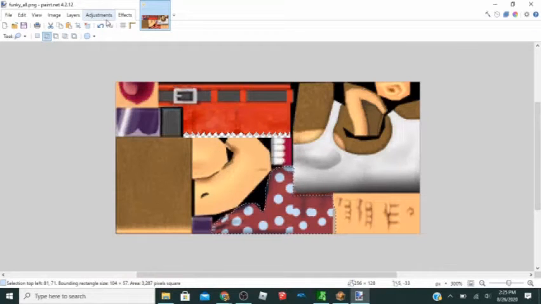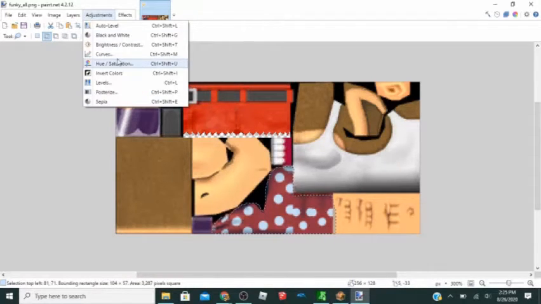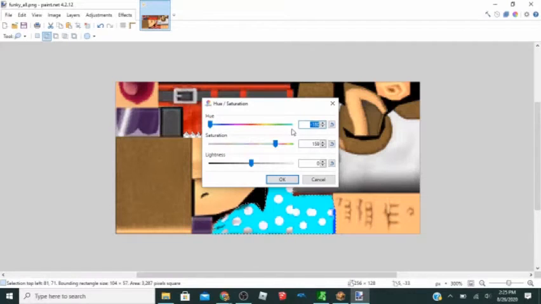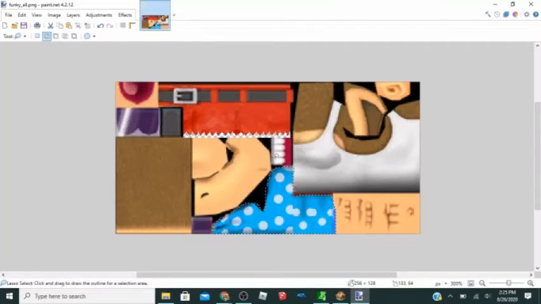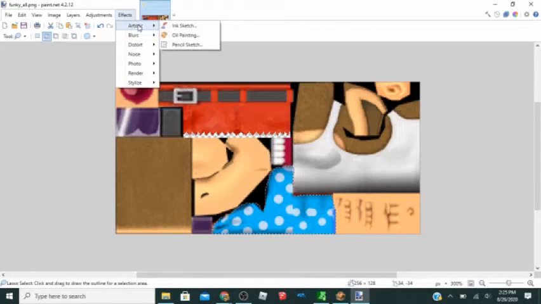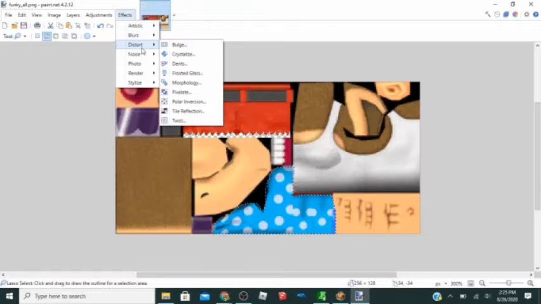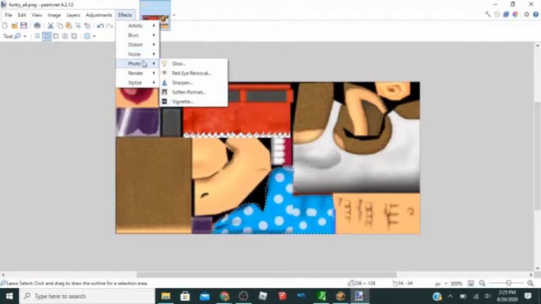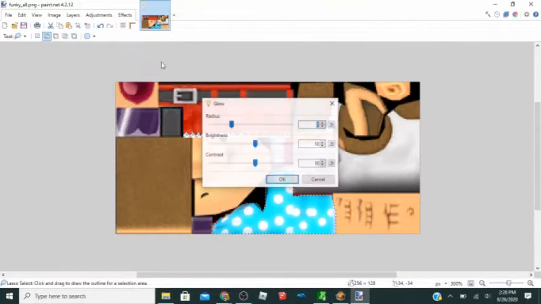So now you're going to want to go to Adjustments, just like we did earlier. And let's say we want to make it light blue, which looks good to me. We want to turn down the saturation to not make it too strong of a color. And what you can do, there's different effects and blurs. So there's a bunch of different ones, but the one that I like to use is Glow. It makes it a better appearance.